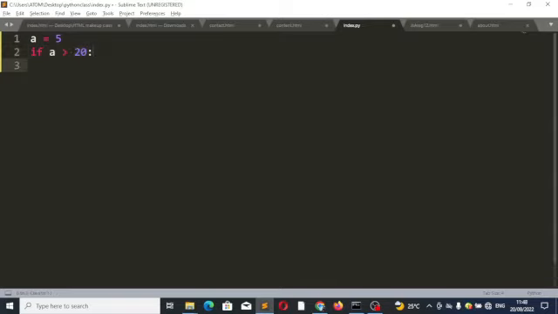So next question is, what does it mean to place something within the if statement? Just press enter. Notice this indentation. Whatever is within this indentation is within this if statement. What does that mean? So I'll print hello. If the value of a is greater than 20, it's going to print hello, meaning that this print hello is within this if statement.